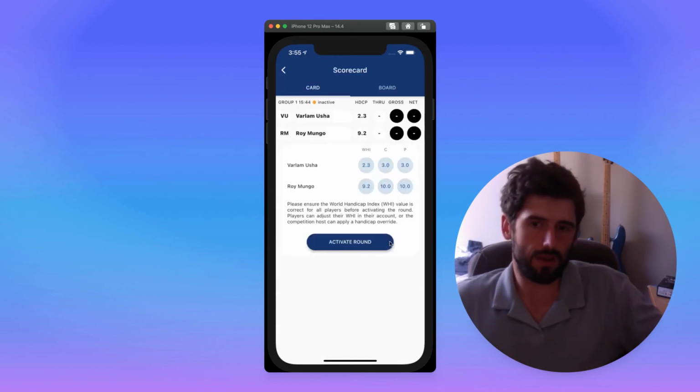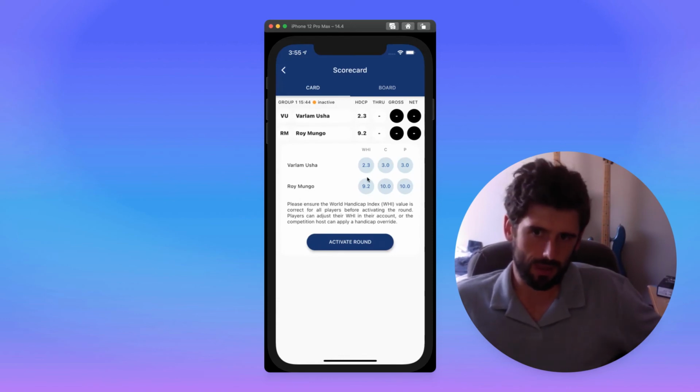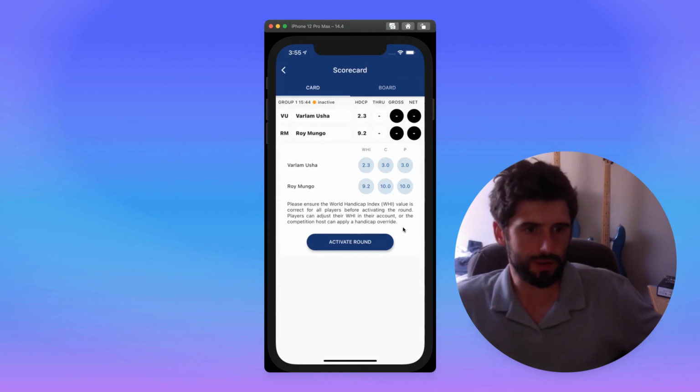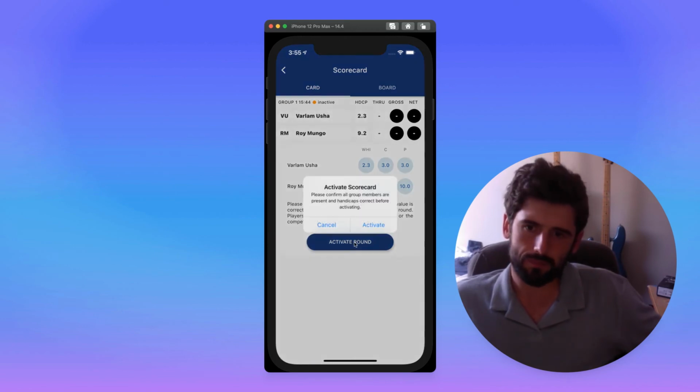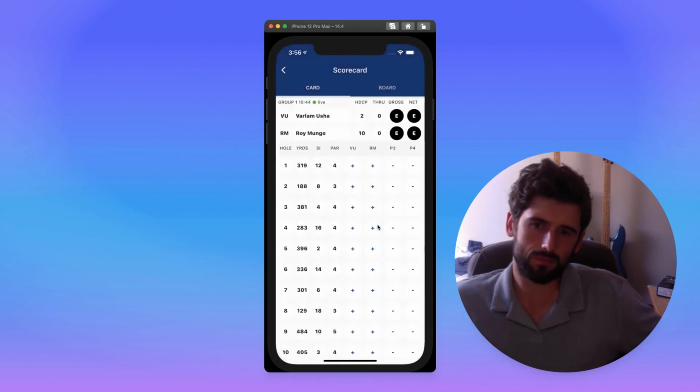That has now activated our scorecard. Now we can see the scorecard, and we can see the handicaps we've been assigned, the course handicaps, and our playing handicaps based on the handicap allowance for the competition. At the moment, Golfify just uses the default values based on the World Handicap System. Once you're happy with the handicaps being correct, press activate round. And now you can see we're able to start scoring.